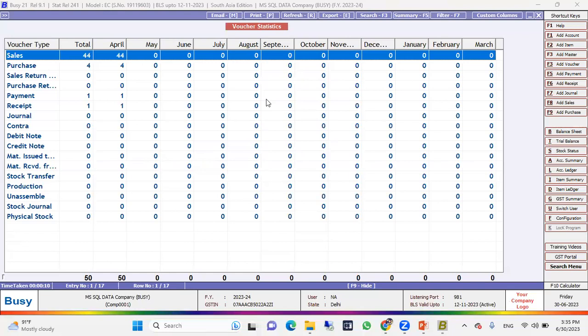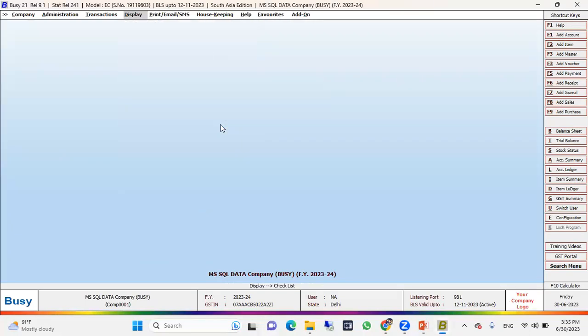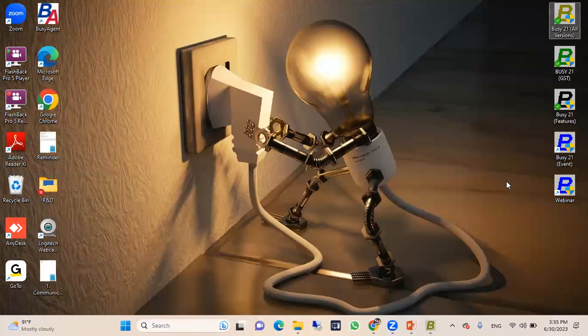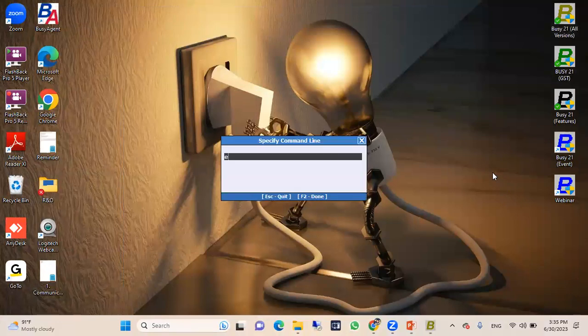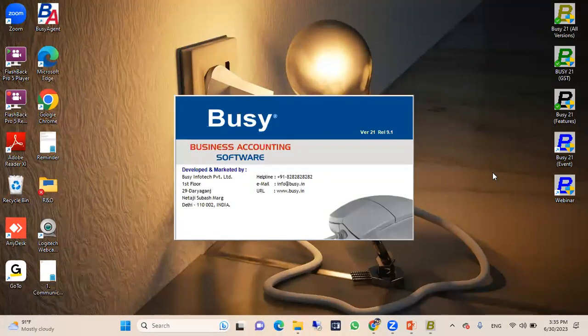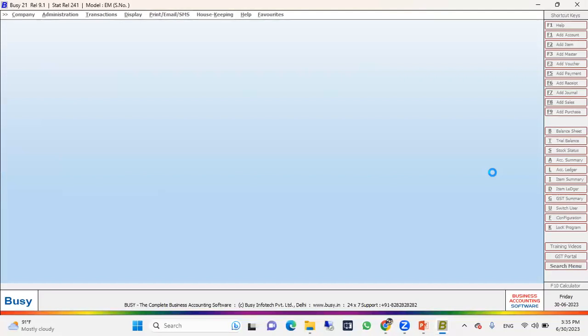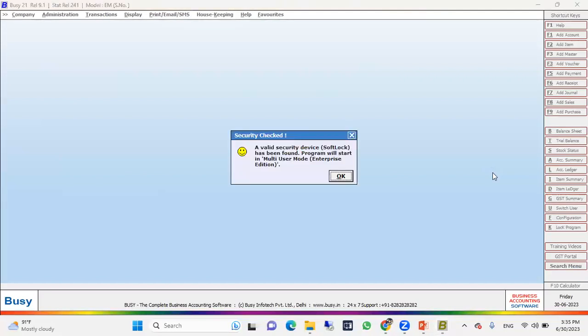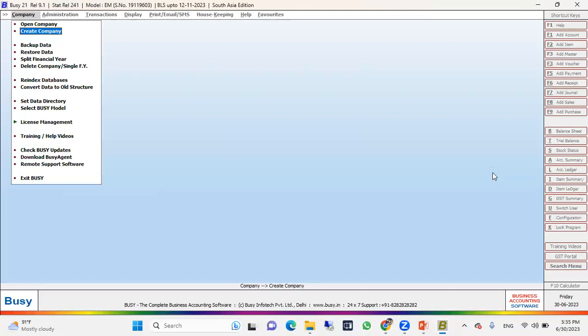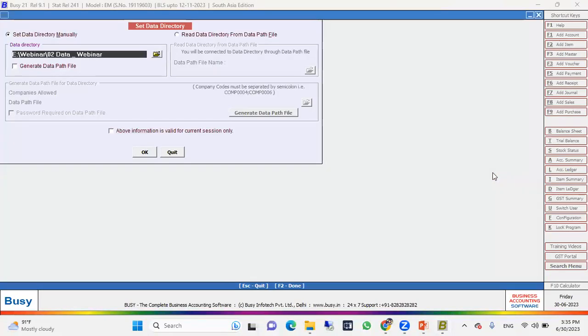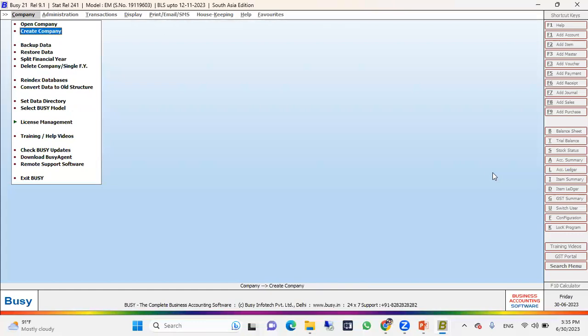Okay, so step 2 is we have to create a new company in Access database. So let me open Busy software in Access database. EM means Enterprise Multi-user. So this is my Access database. You can see it's showing set data directory. And let me create a company.